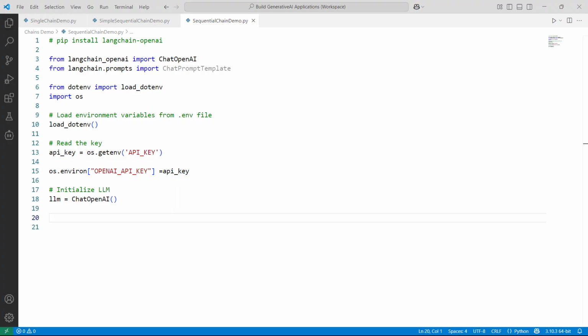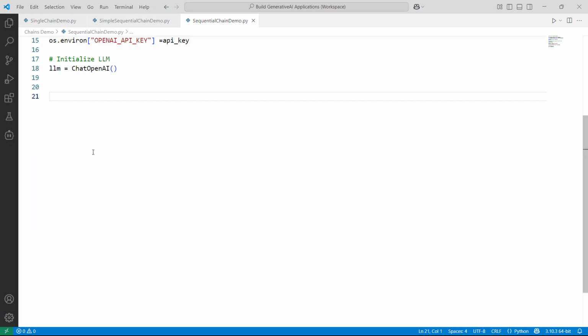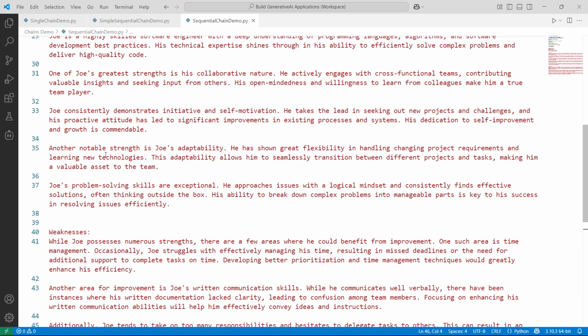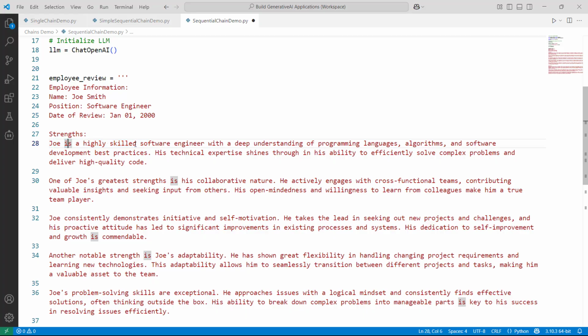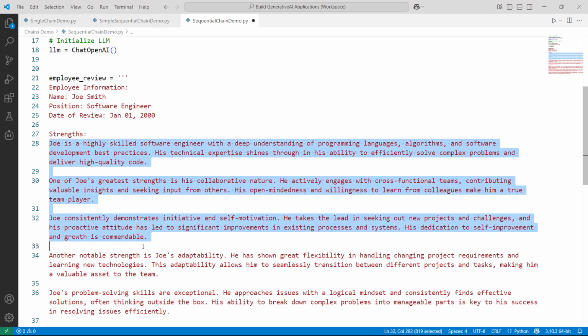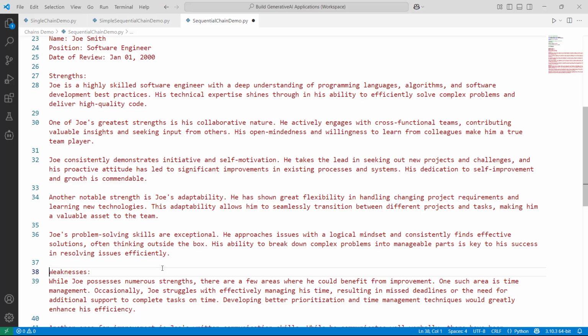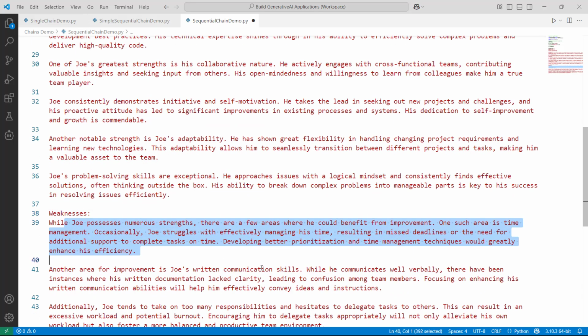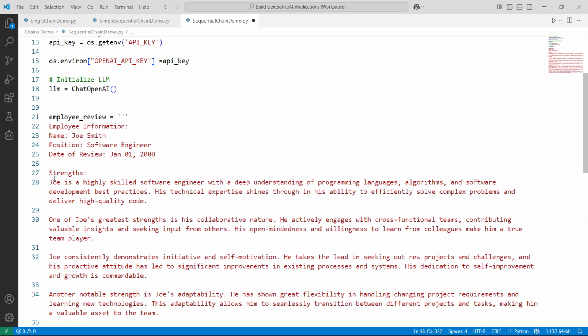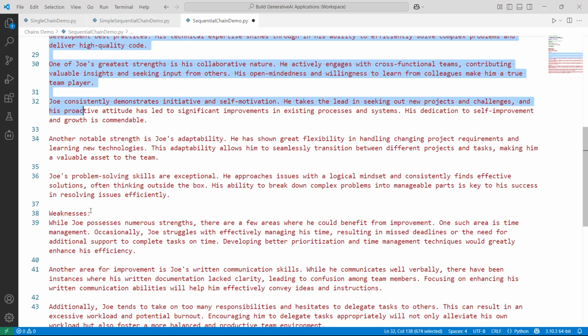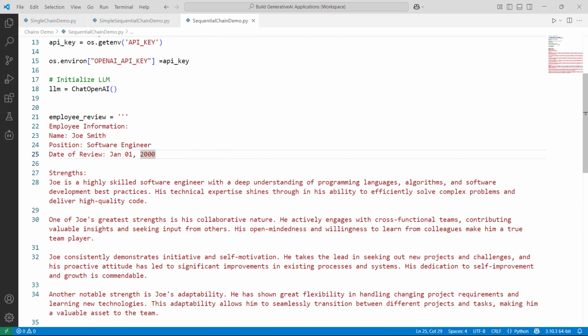And now the task number 1. For example, let's say you have an employee review and your employee name is Joe Smith and the position is software engineer, and the employee strengths. Joe is highly skilled software engineer and collaborative nature, that is another strength, right? So these are some of the strengths, right? And the next one is weaknesses, right? So Joe has some weaknesses, right? So here we listed a long text with Joe's strengths and weaknesses, right? So this is our employee review.